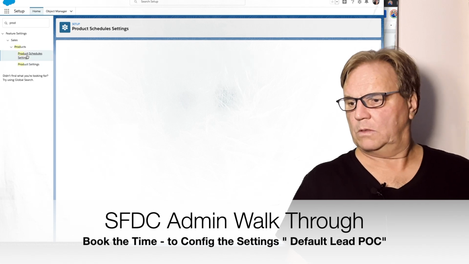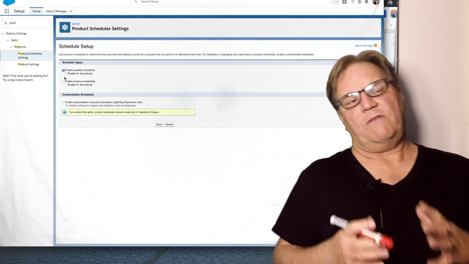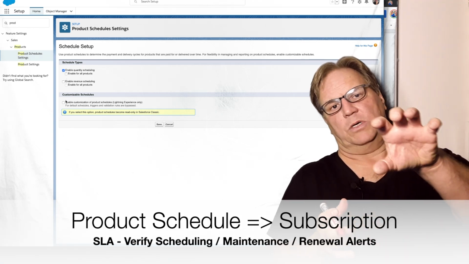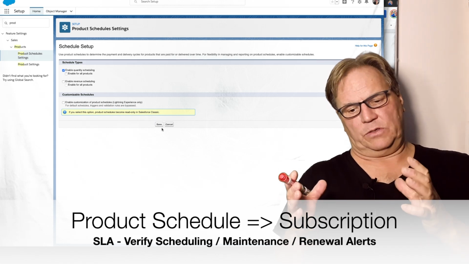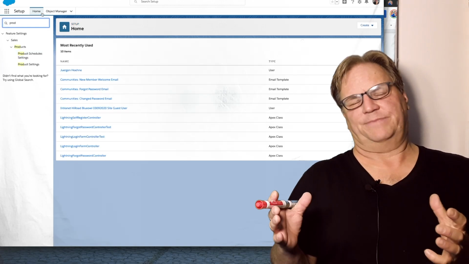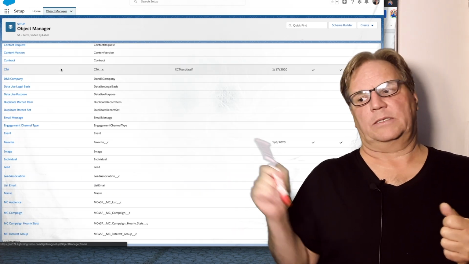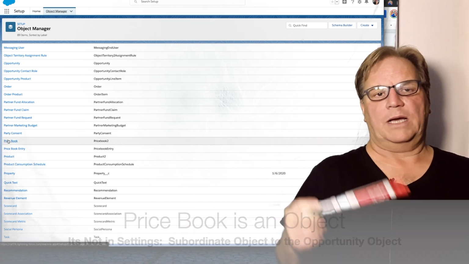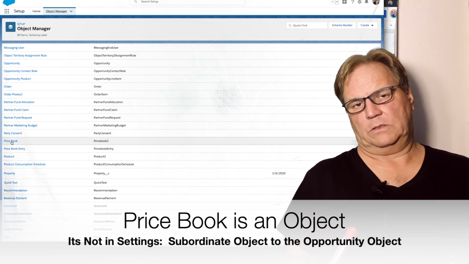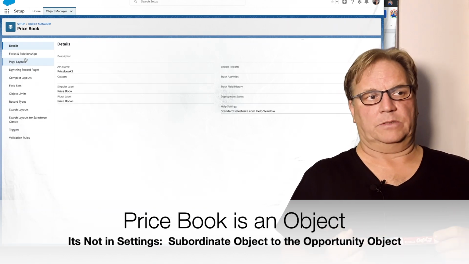Now let's do a schedule for a product. So the way forecasting works is there's a price book, right? And then there's a product. If you're responsible for SD-WAN products, are the prices correct? And it's not in the settings. Price book is an object. See the previous video on structure of Salesforce.